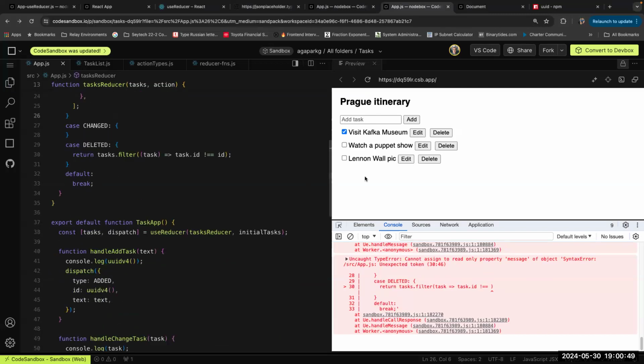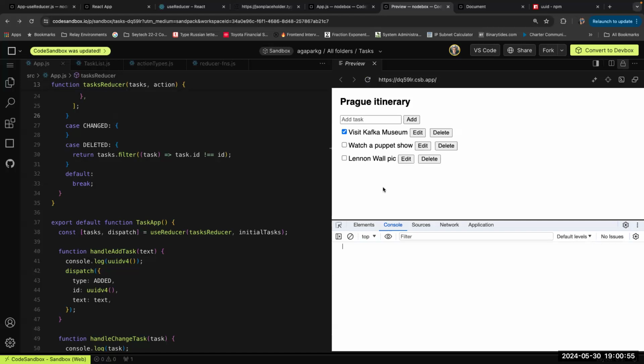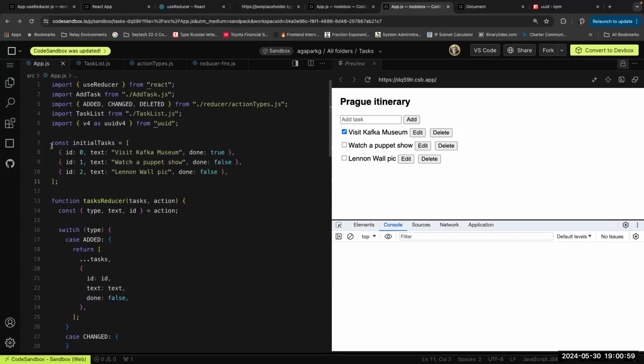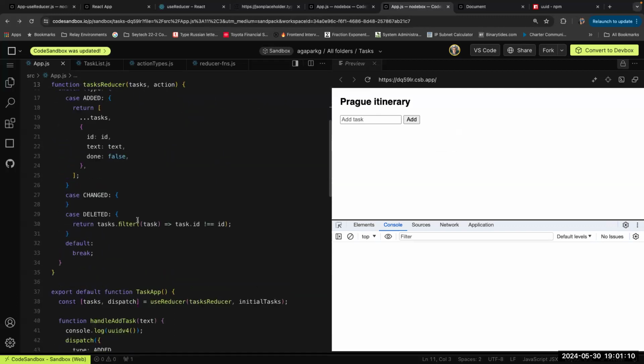Now if I click delete, it's all gone. If I refresh, of course, the refresh initiates the whole project from the beginning, and I'm grabbing my initial tasks. So delete, gone, delete, gone, delete, gone. Now we were able to implement deleted.